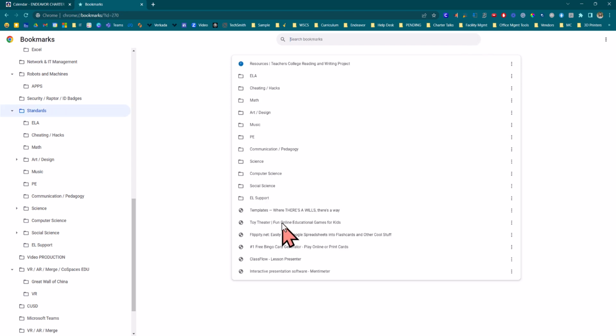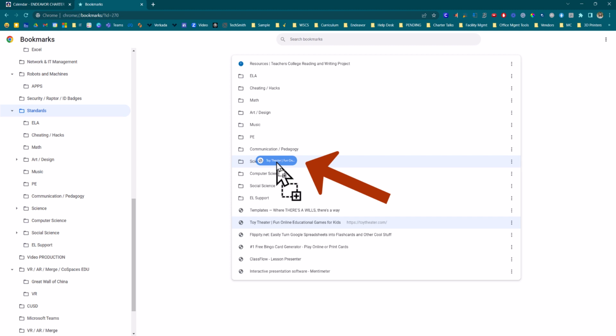I'm now going to model organizational strategies inside of this space. I'm going to grab this bookmark from this lower region and I'm going to drag it up here to this particular folder. I'm not going to let go just yet. Let me point out a few things.